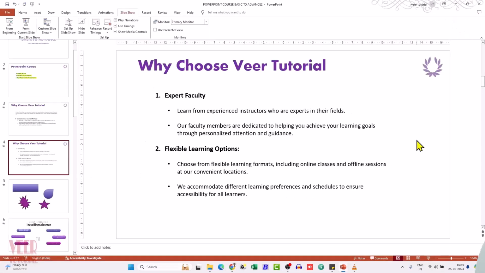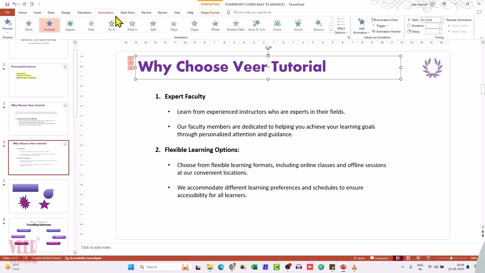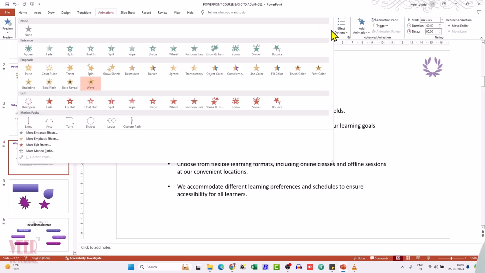It totally depends on your scenario whether you want to use a single animation, two animations, or three animations. But in this case I think you should not use a third animation, and you can see all the options after going to this animation tab. So I'm going to remove this one. After selecting it, just press the delete button, or you can select none.